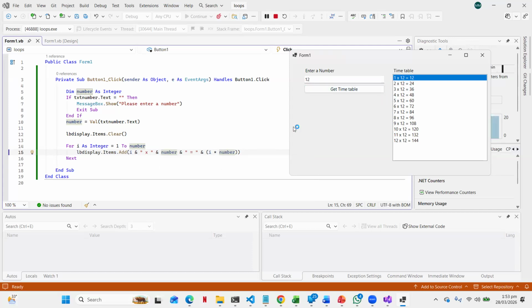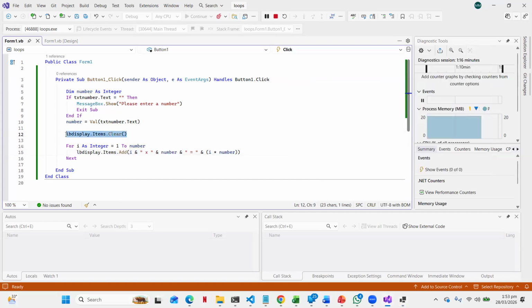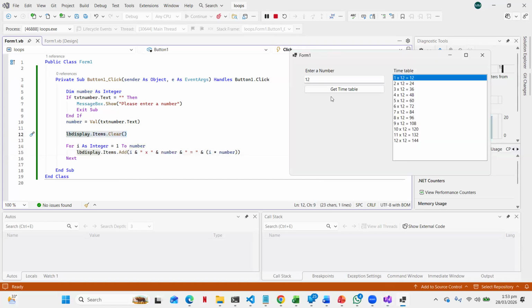So it is working. The reason why I brought the clear here is so that if you come and enter, let's say 14 here, and you click, it will clear everything and do it again so that it now shows 14 over here. The problem I was talking about was this.